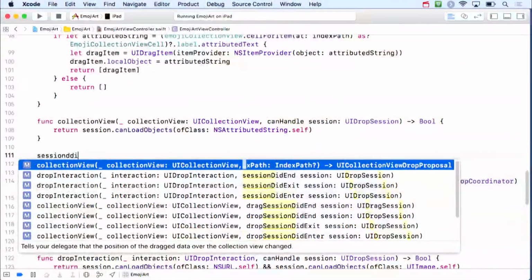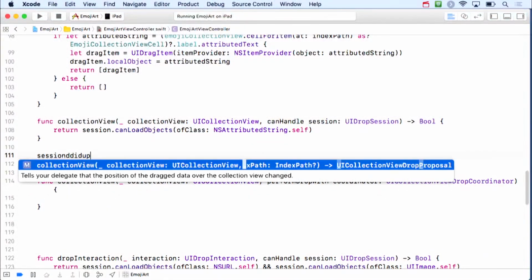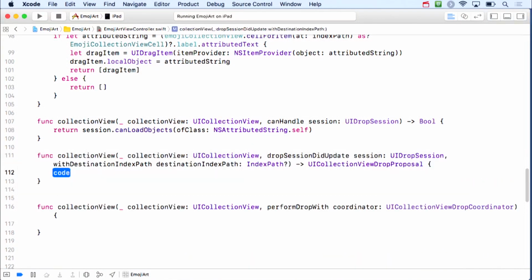Then we have the session did update that we have to do. Session did update, is that what it's called? Did update, is this the one? Yes, drop session did update. And what do we need to do in here? This is where we need to return that drop proposal, right? Either copy, move, or cancel. That's all we have to do. And you can see that here it's a UI collection view drop proposal. And why is that different? Well, let's take a look at it.